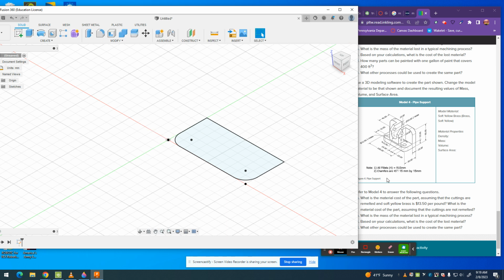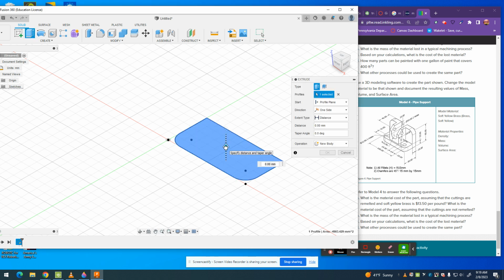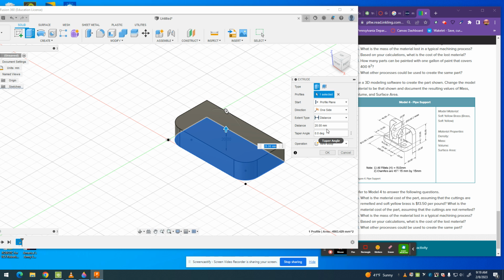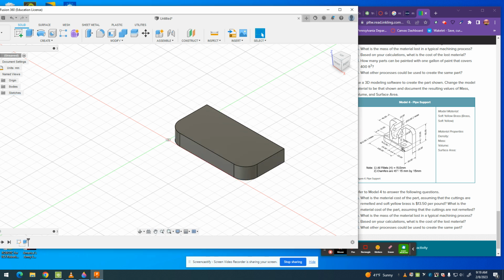I'm going to hit finish sketch, and I'm going to just extrude it up this little bit. So if I look, it says right here that it is 15. So I'm going to go extrude. I'm going to go up 15. Okay, so we've done that.